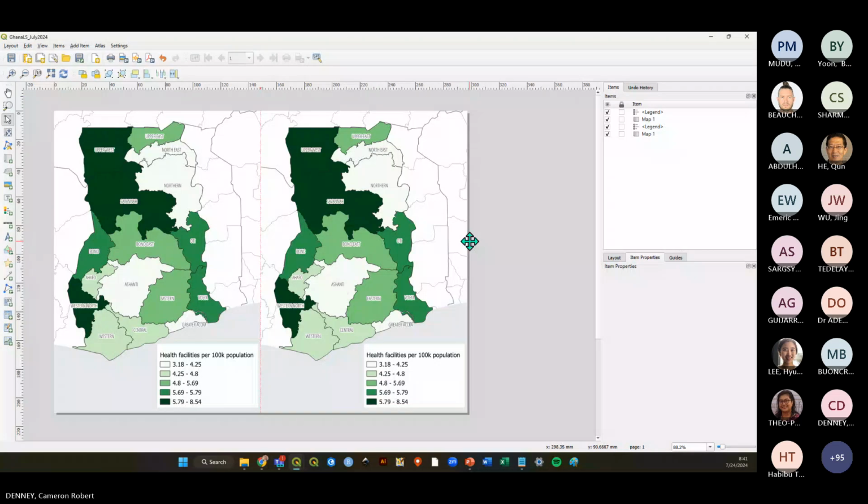Okay, of course, right now they're identical. But in a moment, I'll show you how we can change one to show different data, different information. And that'll be the key and kind of the final step to our workshop today, is to show different map frames on the same map layout.